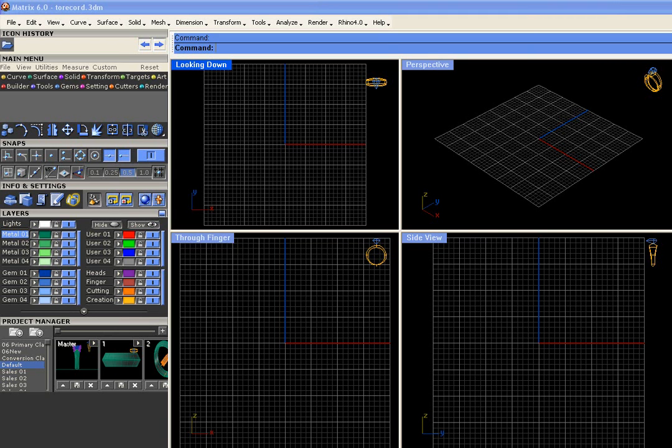This tutorial is going to walk you through creating a custom shaped bezel. You can create a bezel in any shape that you want. You simply draw a closed curve in the shape of that bezel. We imagine you might like to use the place background bitmap and place a picture of an opal or another custom shaped stone in the viewports, and then simply trace it with one of your curve tools.